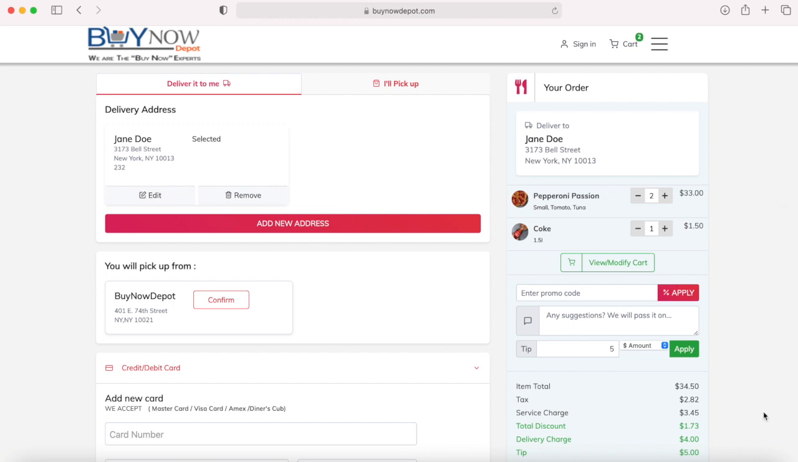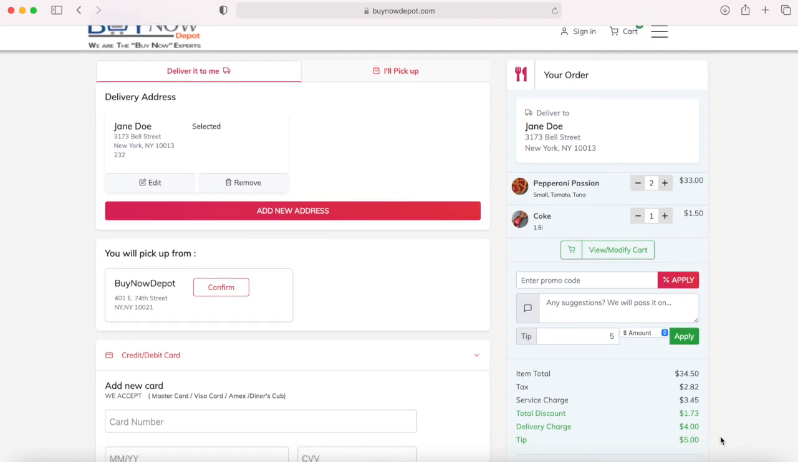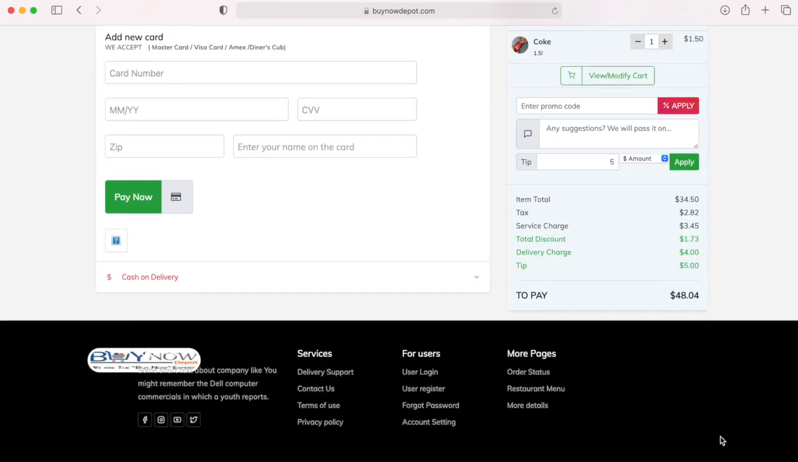You can also see that on the right hand side, a delivery charge is applied. So depending on your location, it automatically picks up what is the distance, and based on the distance matrix you have specified in the administration section, a delivery charge is applied to the order. So for this delivery, the delivery charge is $4.